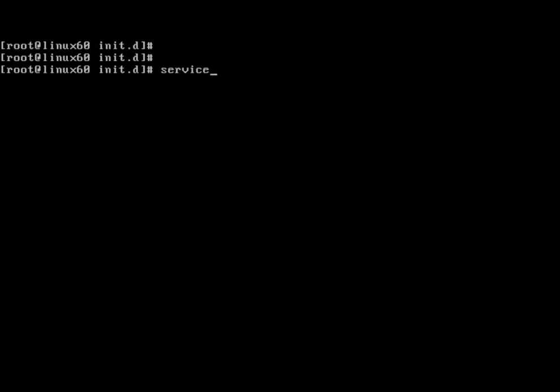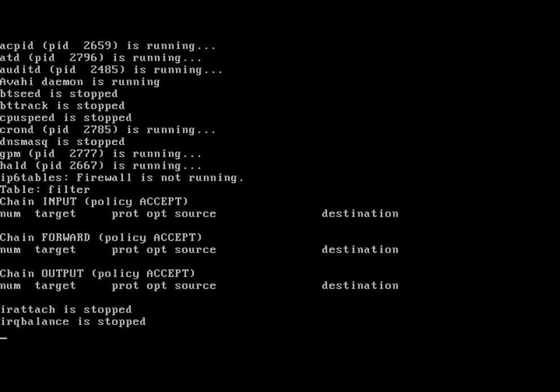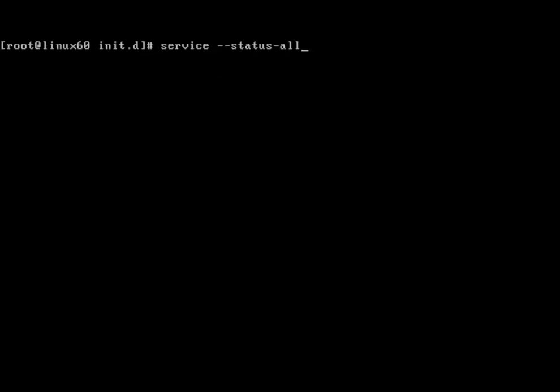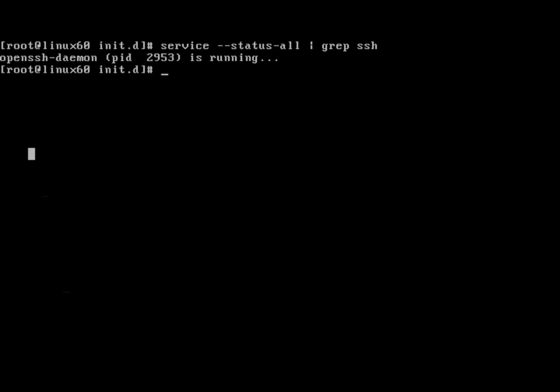So I'm going to type service --status-all. And that shows all the different services. So you can see them all go through here. So if I clear the screen and do that same command again, I'm just hitting the up arrow, by the way, to repeat my commands. Space, pipe that to grep and look for SSH. And it shows me that the OpenSSH daemon, so sshd, which has a process ID of 2953, is currently running.